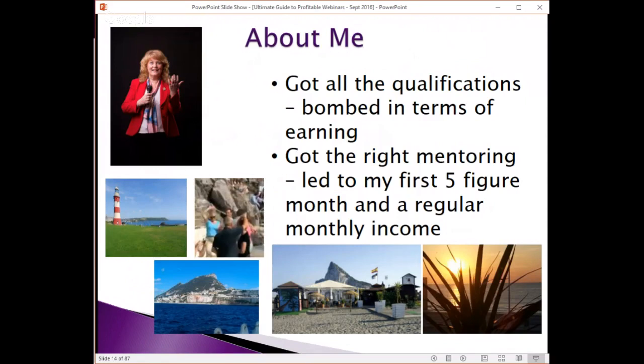And the little picture on the far right hand side is the view of the sunrise out of my window. So, you know, I've been there, I've done it, I've struggled, and I can help you avoid some of the mistakes I made and point you in the right direction. And that's basically what it's all about.